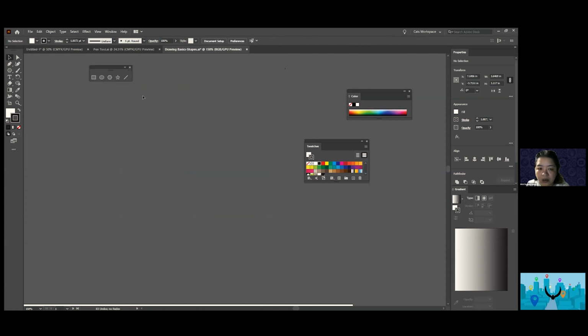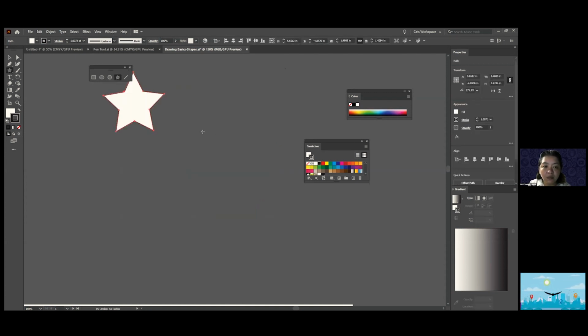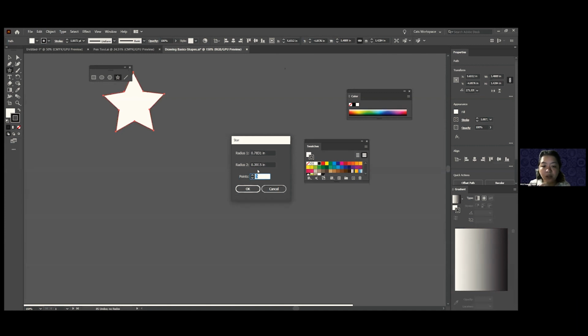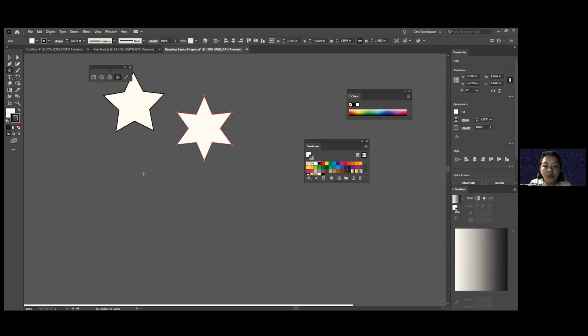Okay. So, ganun din si star. Okay. Click on the blank space, you get this. So, you can identify radius 1, radius 2, and then number of points for your star. So, it can be like 6, for example. This is how it's going to look like.